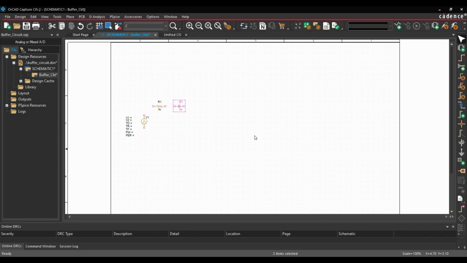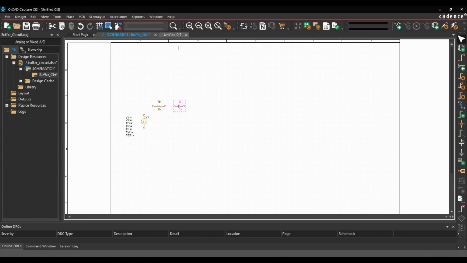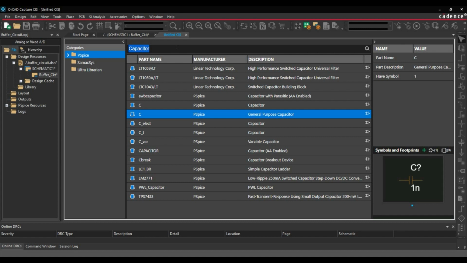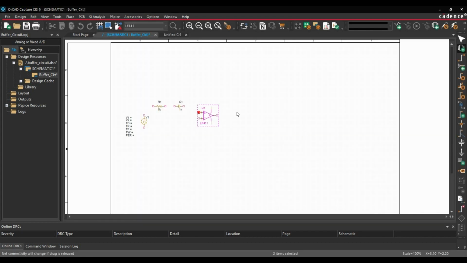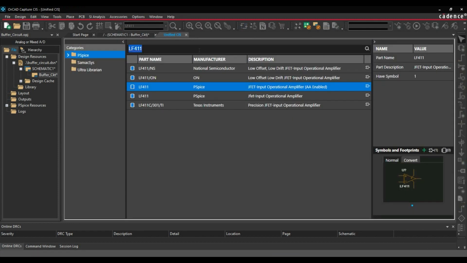So after placing resistors and capacitors, we are going to place an operational amplifier, which will be LF411. Make sure you have selected JFET input operational amplifier with AA enabled. Right click and place. We'll place it somewhere here. Then we are going to place DC sources, which will be plus minus 15 volt. So let's place VDC.